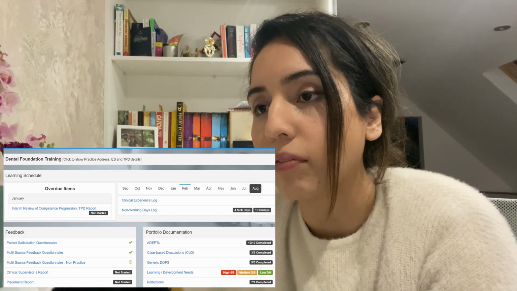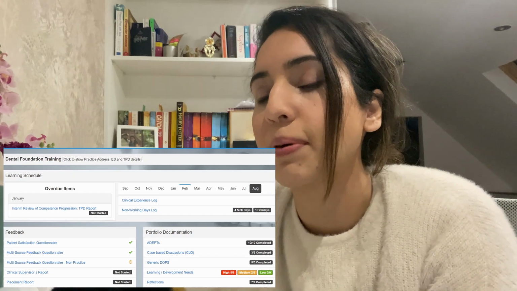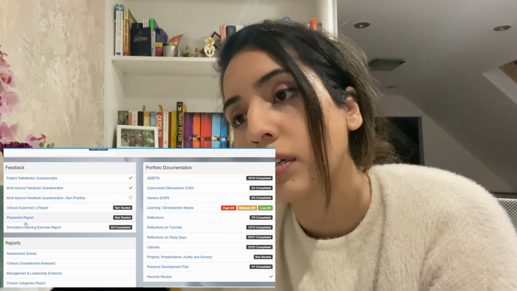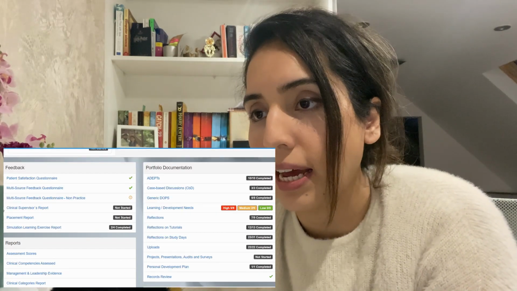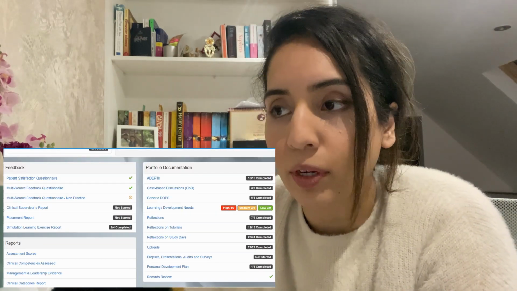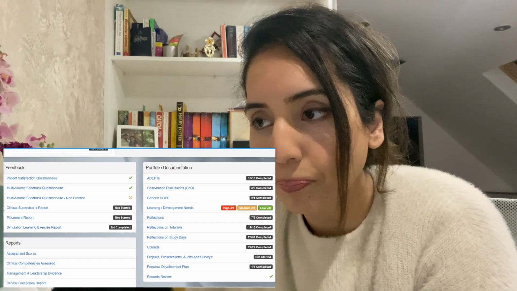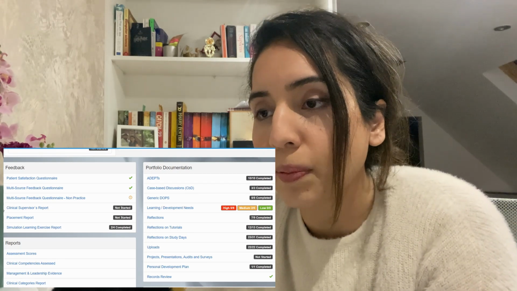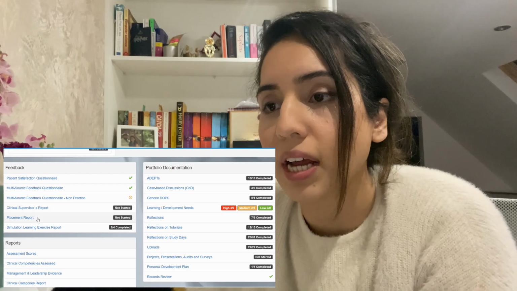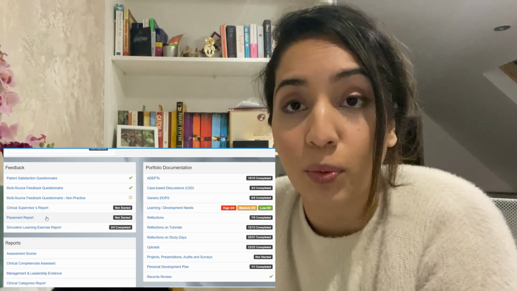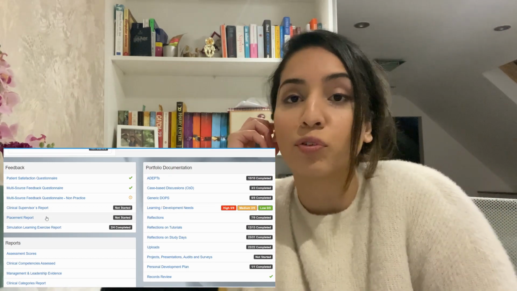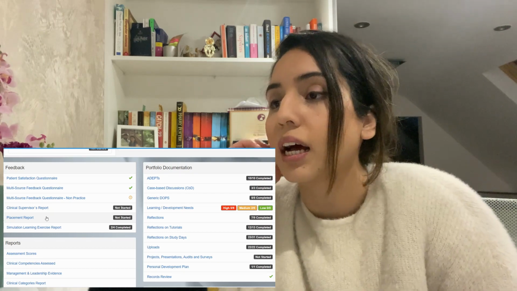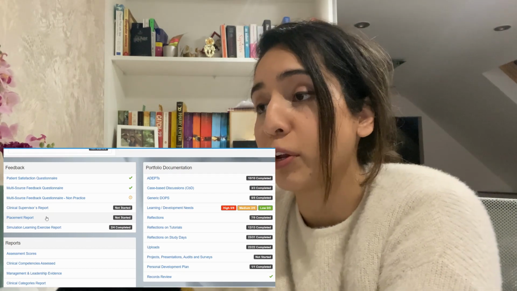And then we have feedback. So feedback area, it tells us the patient satisfaction questionnaire and the multi-source feedback questionnaire. That's something that's happening at the moment. And then we have a clinical supervisor report, placement report, and simulation learning exercise report. So lots of reports that people do for you throughout the year. And then we have the portfolio documentation.